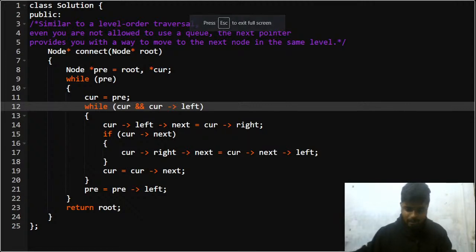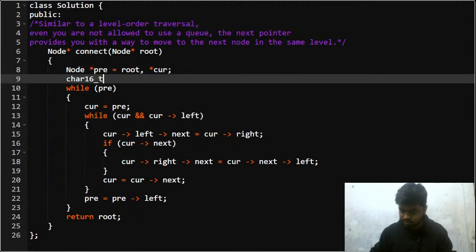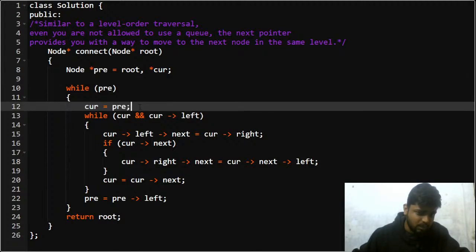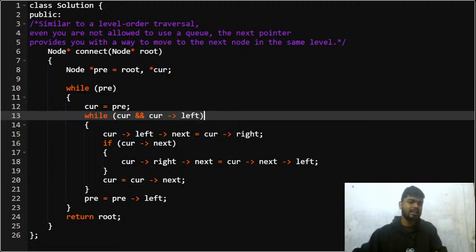Let's suppose I am having a tree something like this, that is 1 is there, and then below it I have 2 and 3, right? So how will I actually be doing this? I'll mark my current equal to previous. Then if my current is not null, I also need to check if my current left is also not null, right? What do I mean by that?